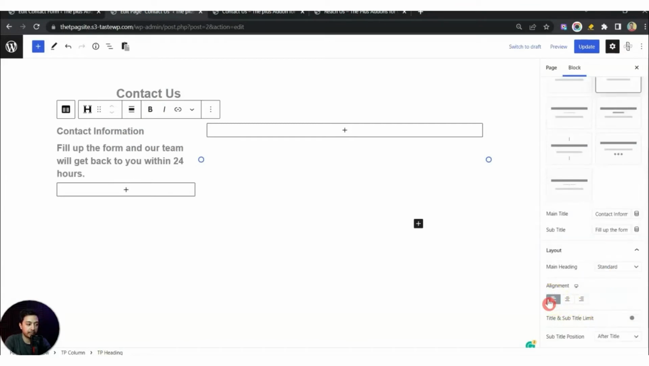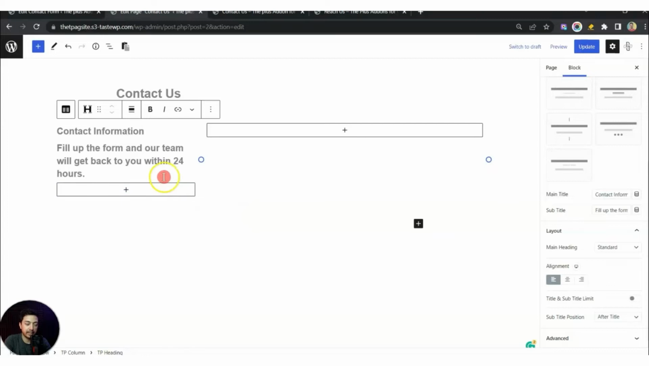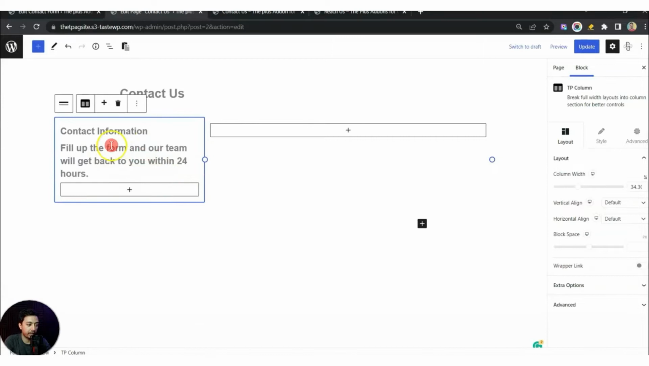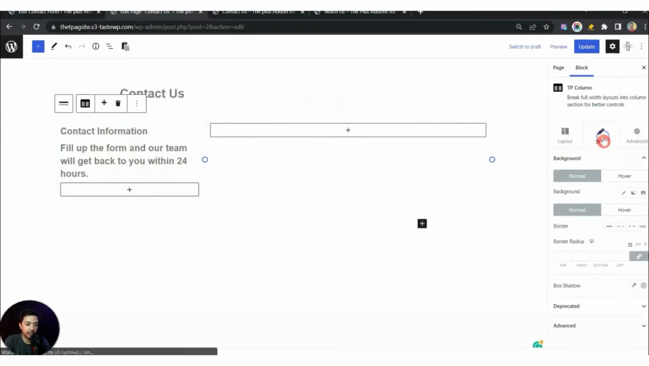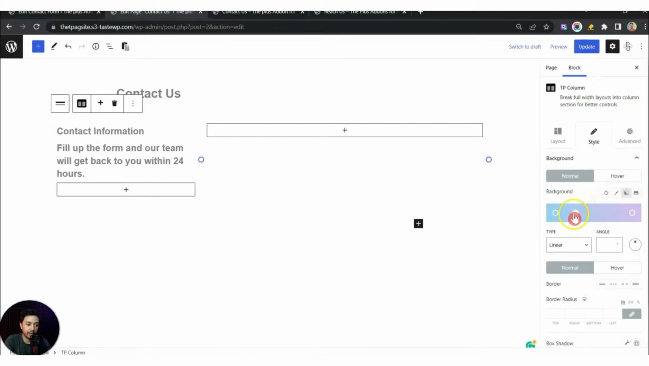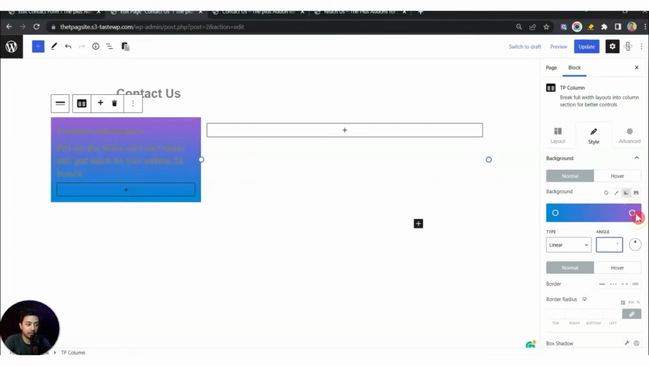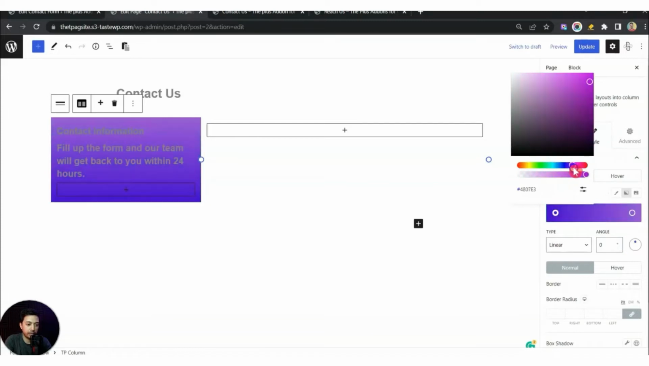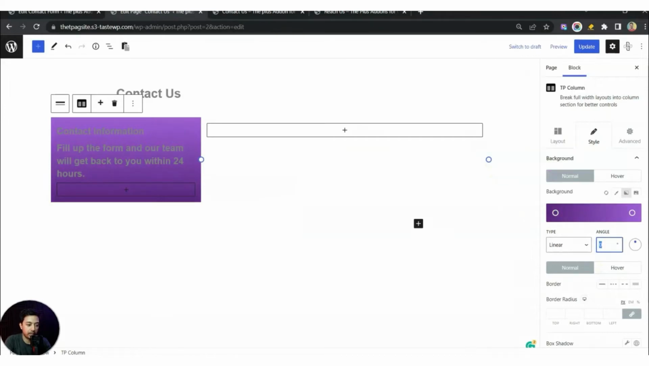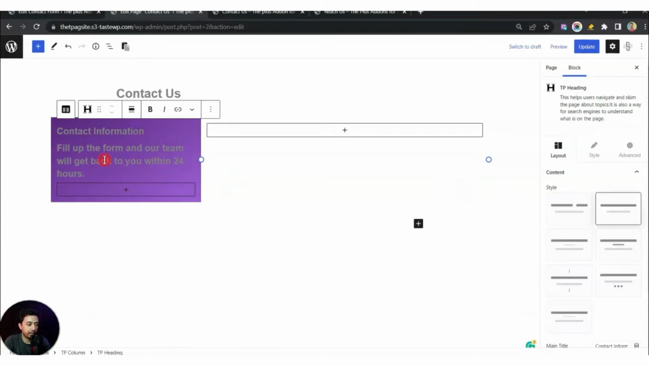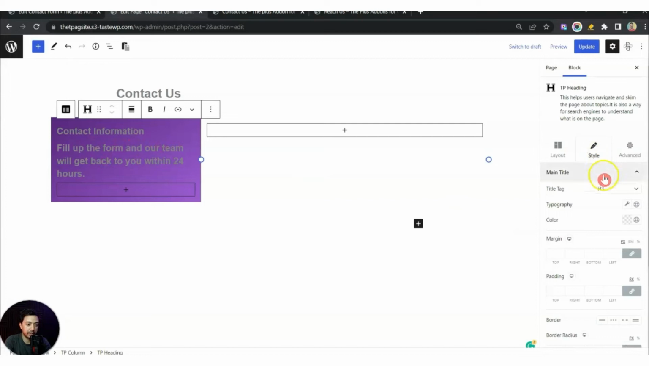In the layout, we will align this to left and we will style that in a minute. So first we will select this complete column here and then we go to style, and for the background we are going to select some gradient. So here we can change the color option. Here we will choose the same purple shade but in a dark tone, and then we will change the angle, something like this.